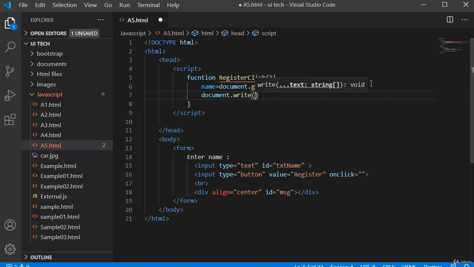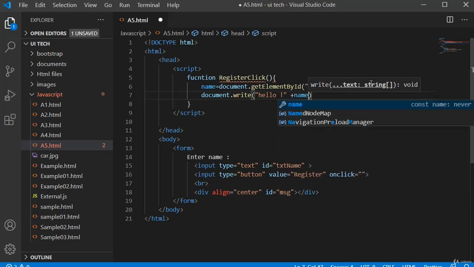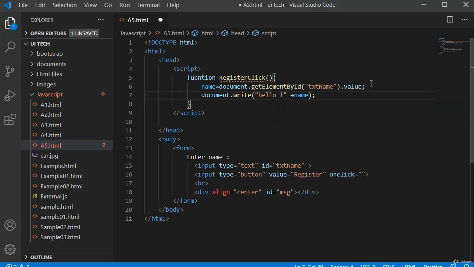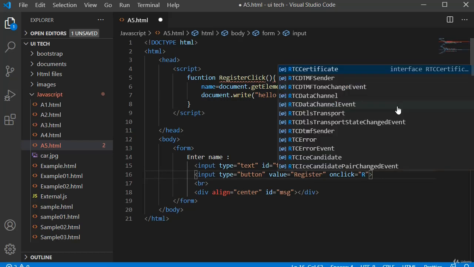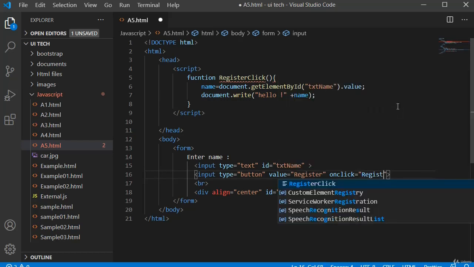Inside this document.write function, we will print a message like hello. Then I want to use my variable name. Whatever value I'm getting from this ID, txt name, I'm forwarding to my function. You have to call this function from the onClick event. Our function name is register click.